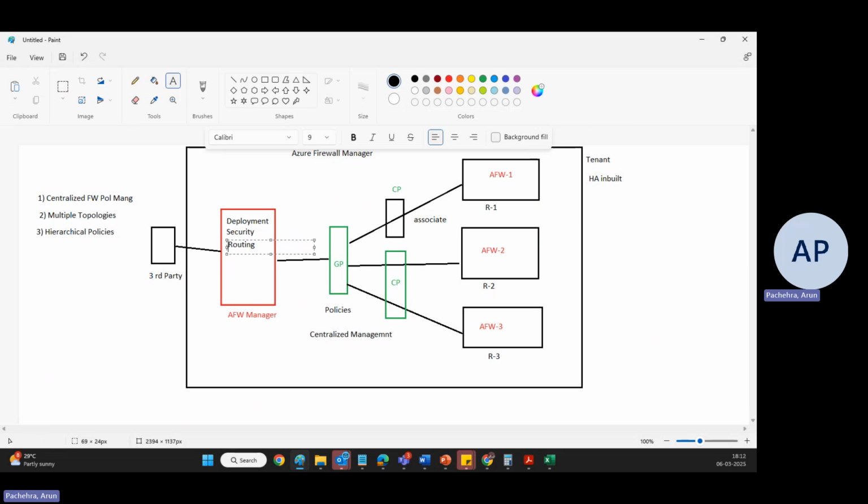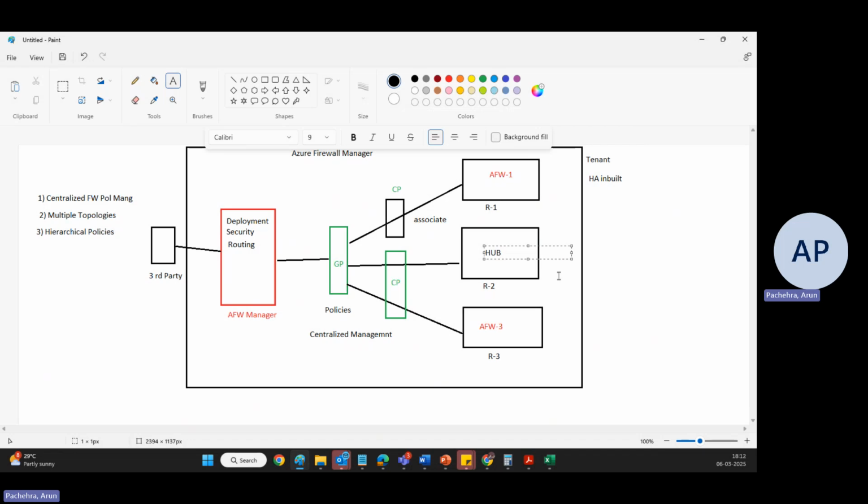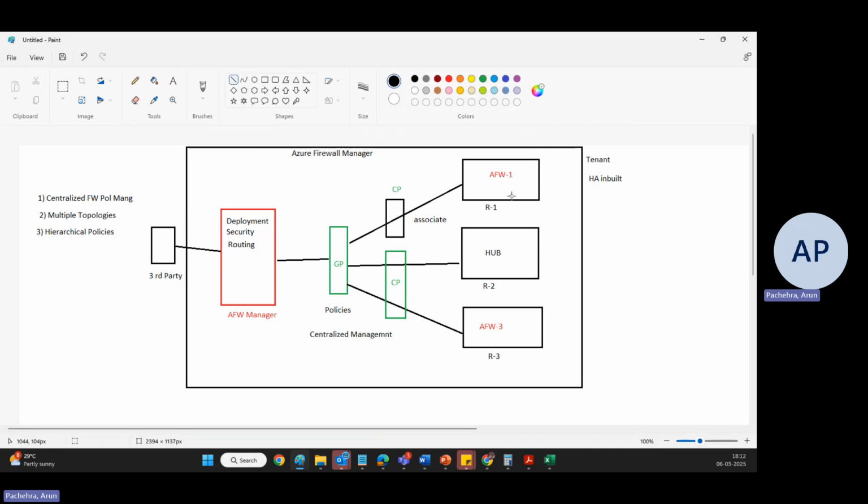Now let's see it further. Now there is a question: what if we do not have multiple firewalls? What if we have a single hub, right? Let's suppose this is the hub. Okay, this is the hub, and these are spokes.